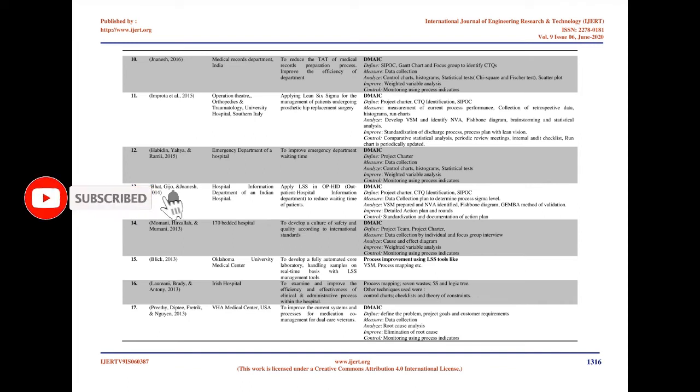6. Tag, Thirumorthy, Leonard, Garbaraglio, and Mitchell, 2017. Academic Children's Hospital, California, USA. Improvement in efficiency of the operating room.